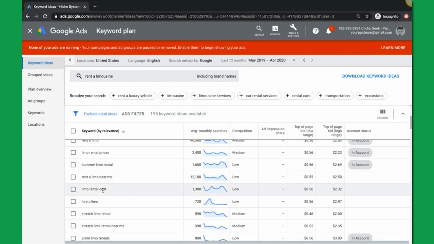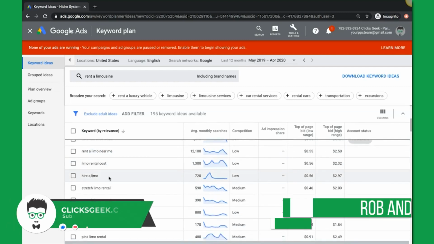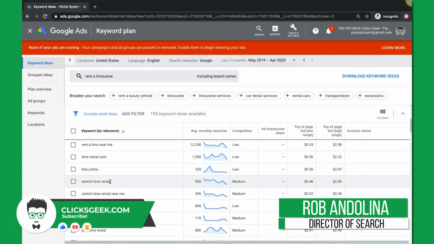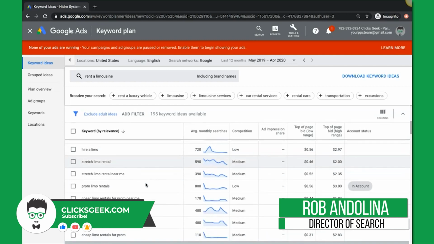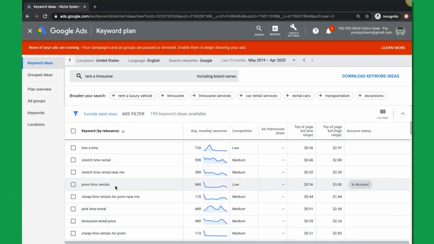Limo rental cost, high intent. Hire a limo, high intent. Stretch limo rental, high intent. Near me, high intent. Prom, high intent.